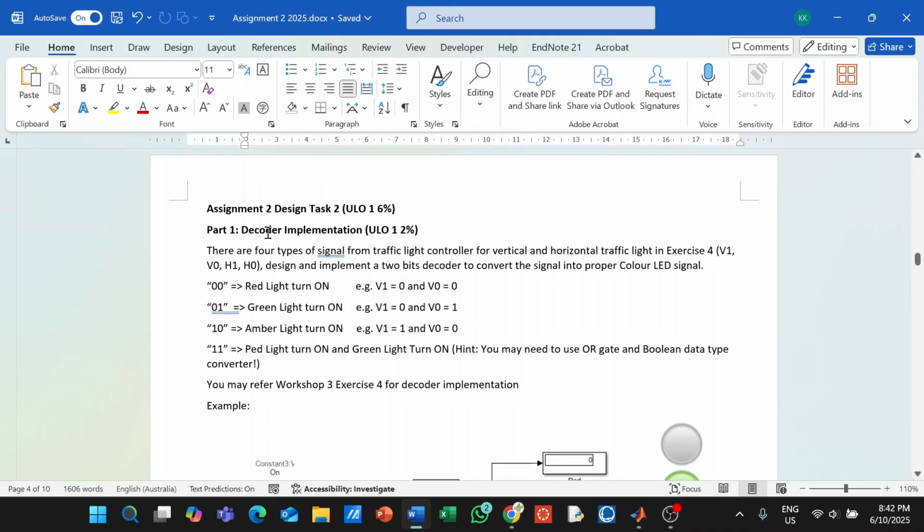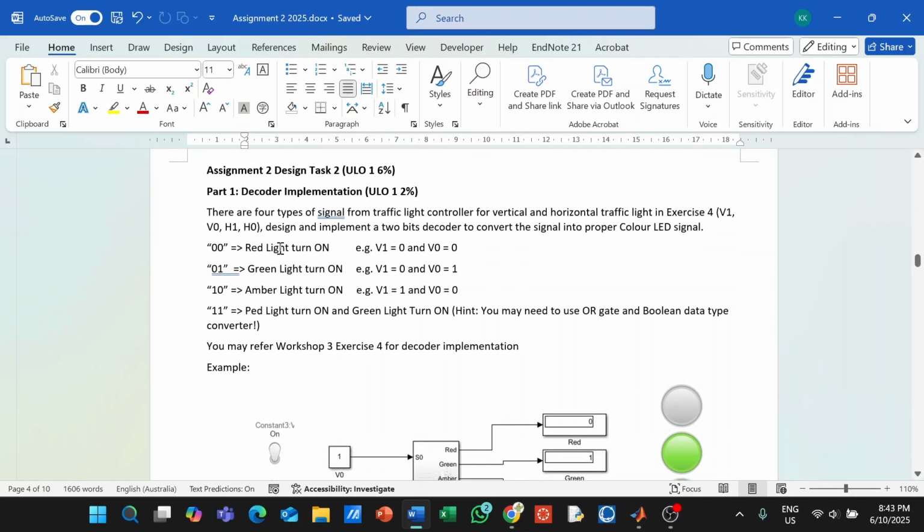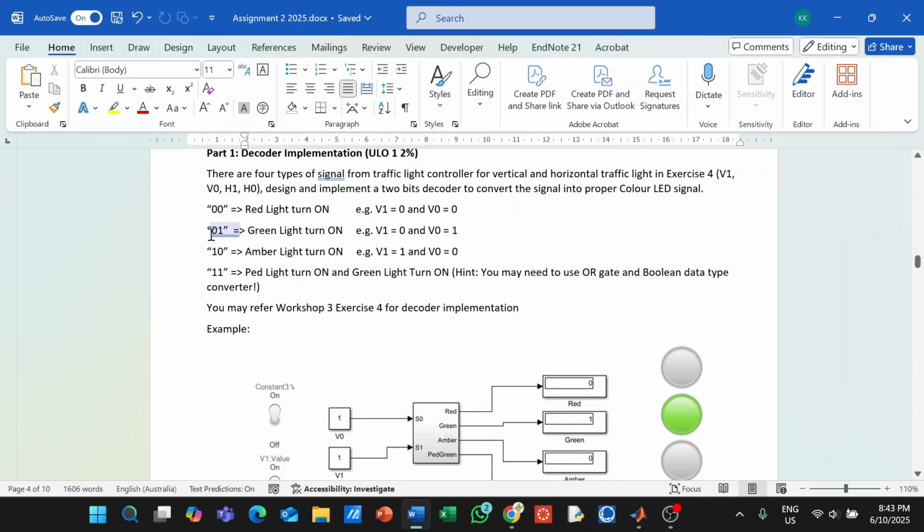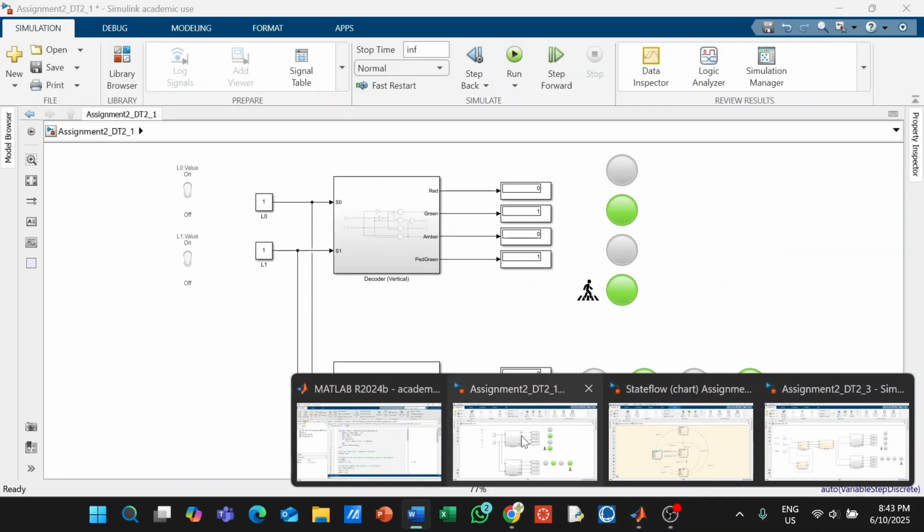Next, design task 2 part 1. It is to implement a decoder to decode the traffic light signal. So 0, 0 will turn on the red light, 0, 1 will turn on the green light, 1, 0 will turn on the amber light, and 1, 1 will turn on the pet light and also the green light at the same time.